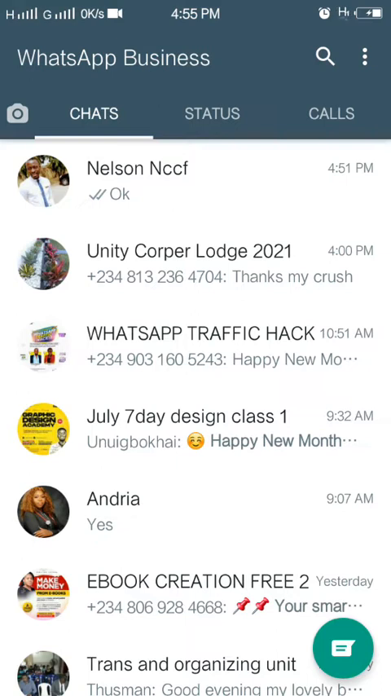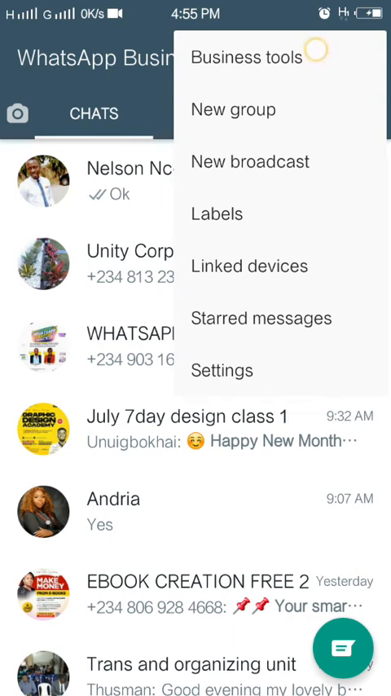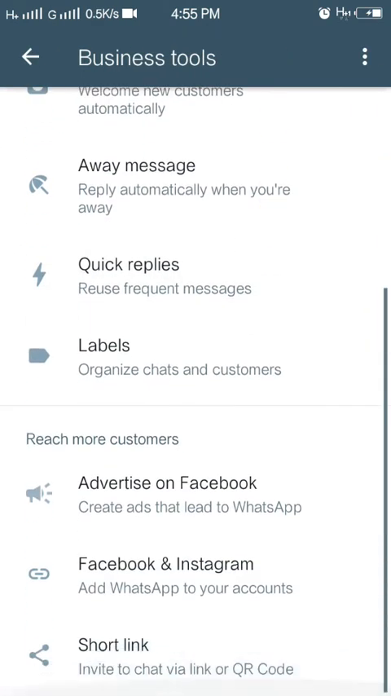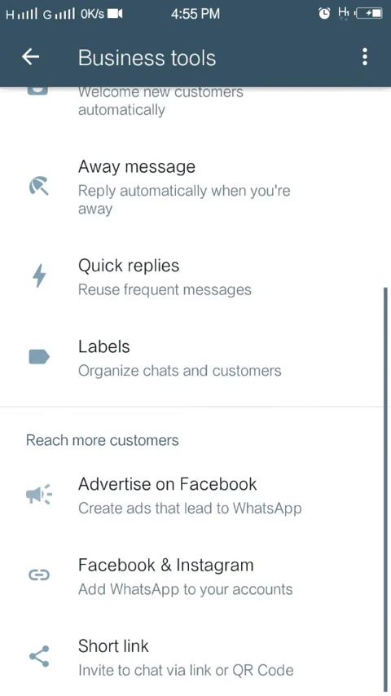So the very first thing you want to do is to go to the right hand top corner over here, click on more options, then click on the business, the first option here. And once you do that, you want to scroll downwards and click on Facebook and Instagram, this second to the last option over here, to add your WhatsApp.